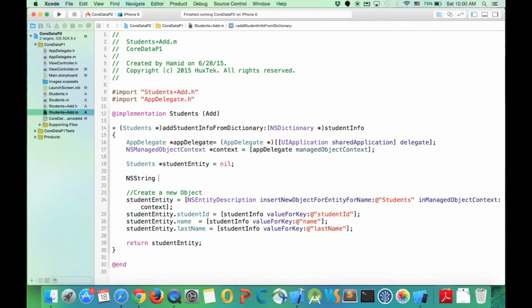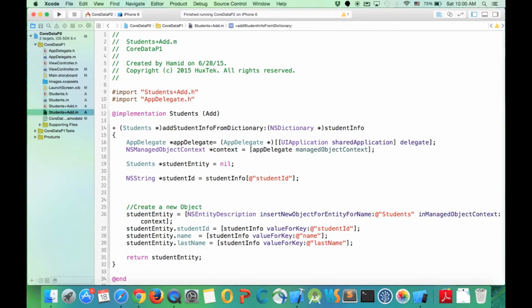We should say NSString, student ID, and we call it student ID. This is the student info. And the way that we get the student ID is just inside the bracket, and this is how we retrieve the student ID from this dictionary.